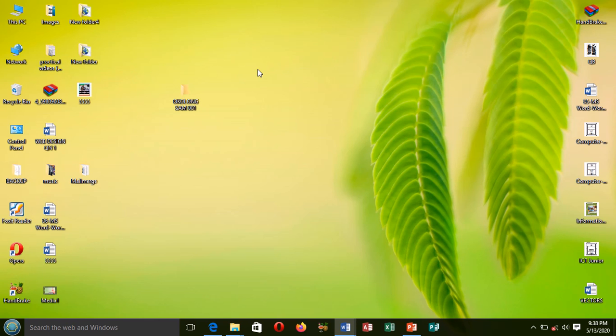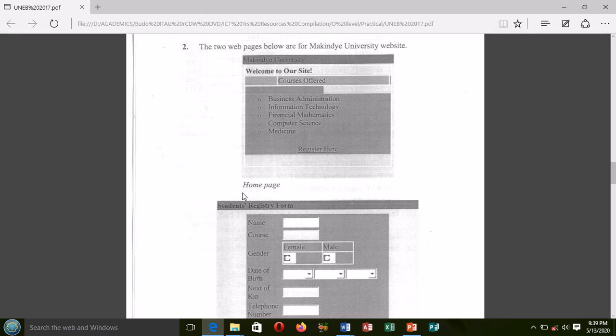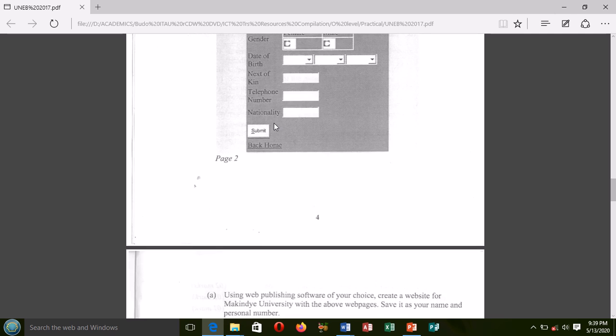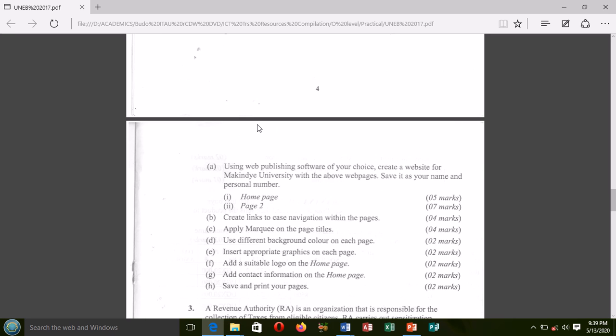I want to take you through web design, and I'm taking you through UNEB 2017 O level number 2. Here is the question. The two web pages below are for Makinde University website, and we have the pages here. This is the home page. That is page 2. Using web publishing software of your choice, create a website for Makinde University with the above pages. Save it as your name and personal number. So let's begin.